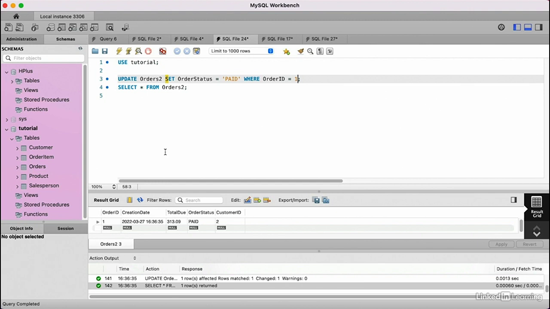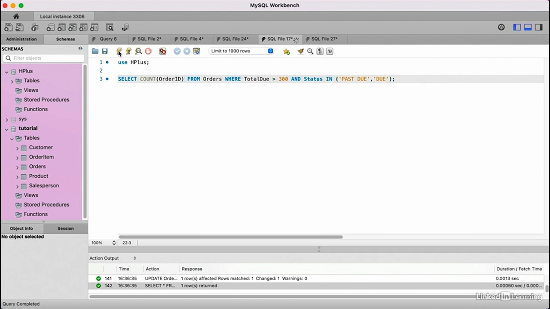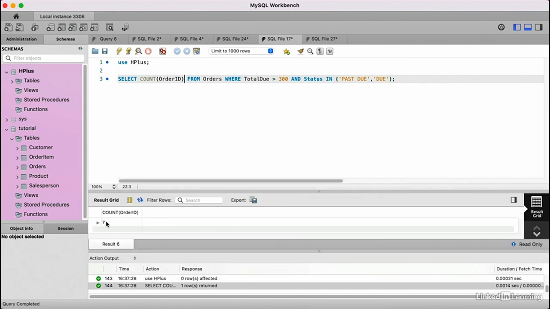Now, what if we wanted to do something a little bit more sophisticated, like select count of the number of orders in a table? Let's do that by looking at our H+ database. So we have a select order ID. What we can do here instead is we can do a count of the orders from orders, and we can do it where the total is over 300 and the status isn't past due or due. So if we hit the lightning bolt, we get a count of those orders. So there are 7 of them.